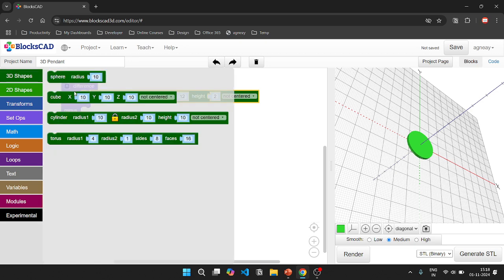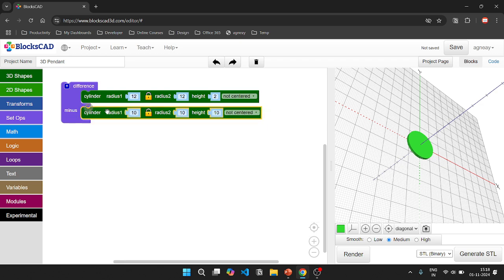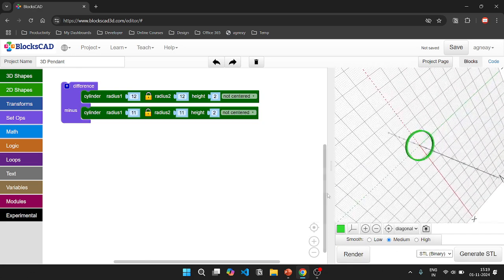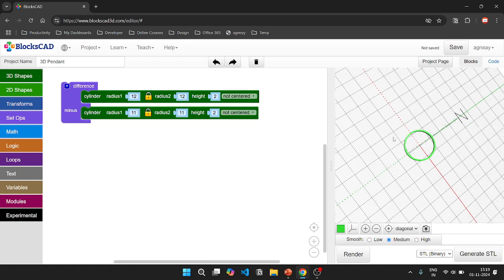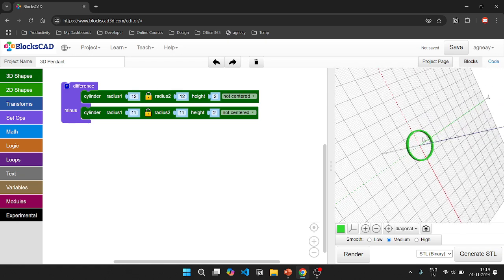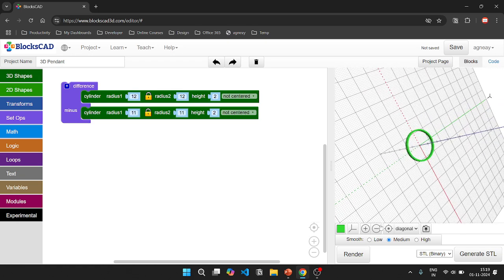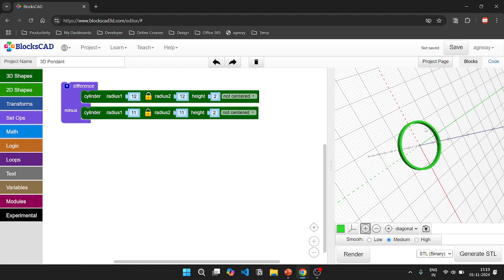And we are going to pick 2D shapes, cylinder again, and this is going to have a radius 11, radius 2 of 11, and the height of course 2. Click on render and you can see a circle because we have taken a large cylinder and subtracted it with a smaller cylinder, so we get only this outer loop. Right, wonderful.